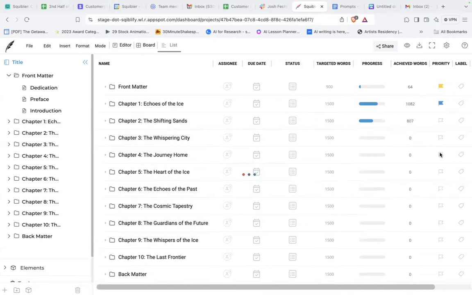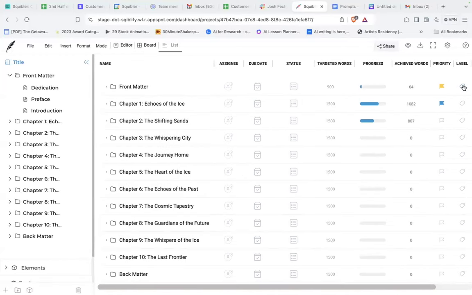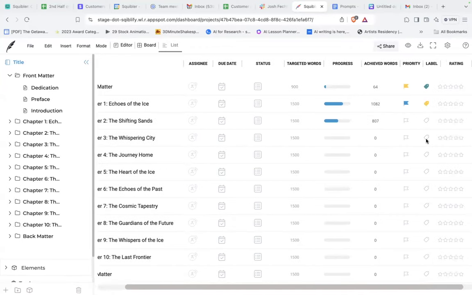This is going to add 2 more functions. So with label, you can label your sections different colors. And when you do this, as you'll see, they show up here on the left as well. This is really useful because it's going to make it easier for you to move through your document and look through to see what progress you're making.